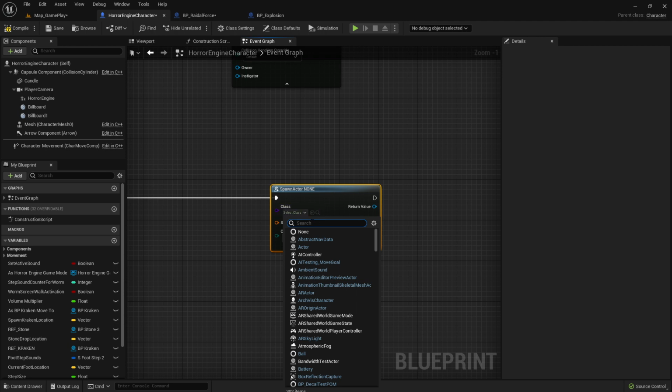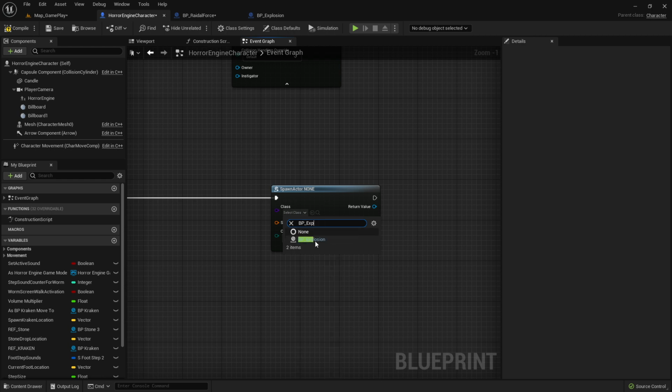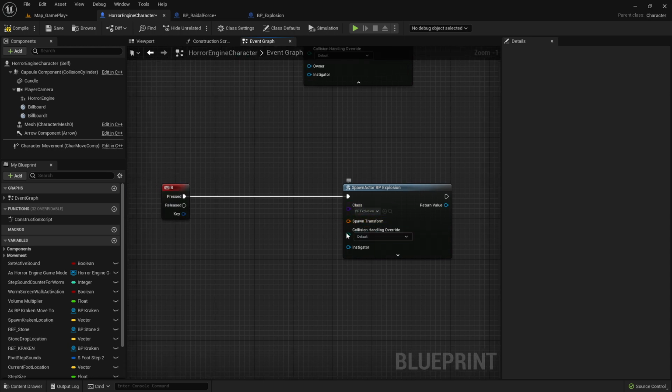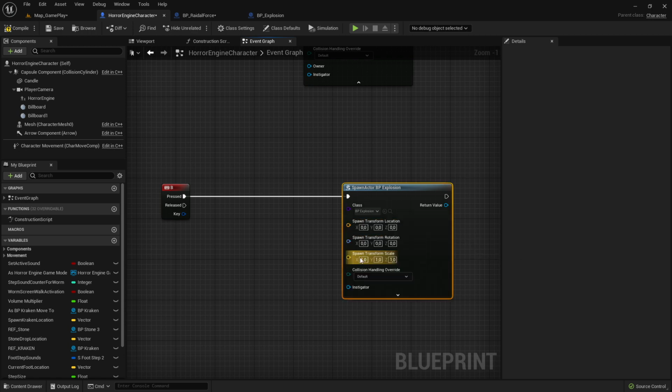Let's write here in the class drop down BP explosion, and this is what I just created. And of course I must assign a location here. That's very important. I click on this input circle here, then right click on it, Split Struct Pin, and I'm just interested in this location here. That's why I right click again on this circle here.